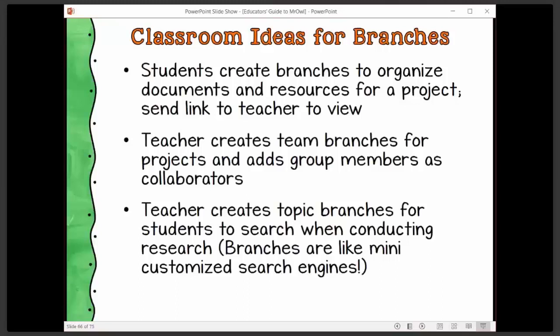And then the teacher can create topic branches for students to search when conducting research. If you remember, branches are like little mini customized search engines. So for this American history project, you could create a branch called American History and fill it up with websites and resources that you want the kids to check out. I just think there's a lot of possibilities. And remember, branches can be made public or private, and they're adding more privacy features all the time. So I think it's a really neat concept. MrOwl is very unique.